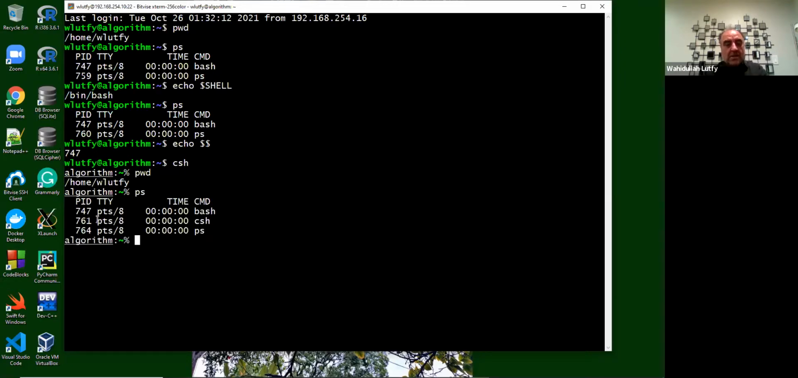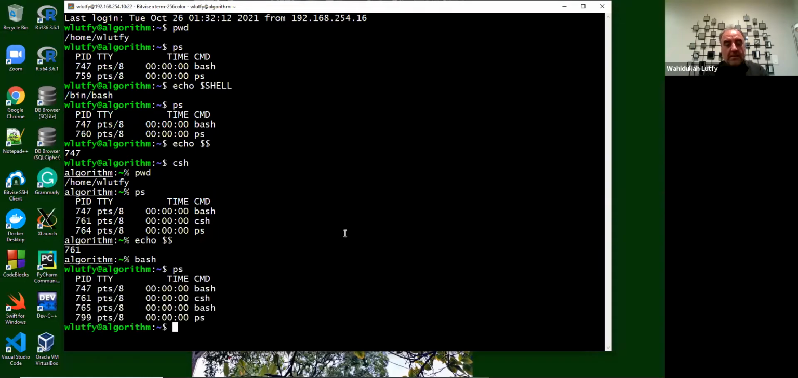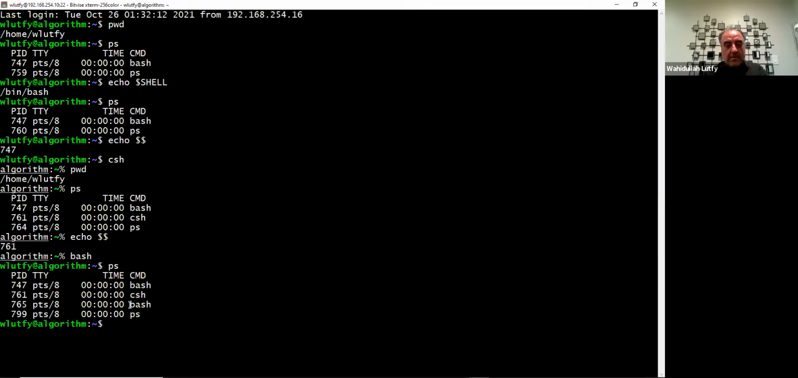Now notice the C shell is 761, the process ID. So now if I say echo $$, that is 761. And if I'm right here running another shell inside the C shell, I did another subshell, and now I'm on the third shell. The first one was bash, the second was C shell, then the third one was bash. Now if I just say echo $$, this time my process ID has changed to this.